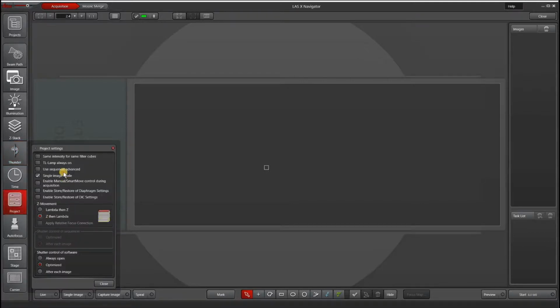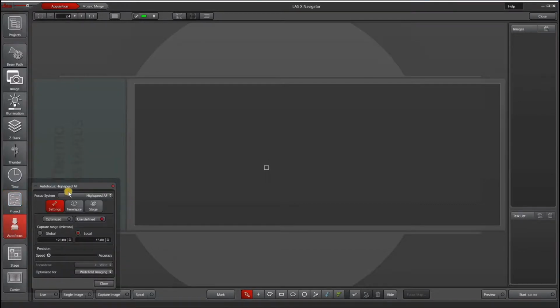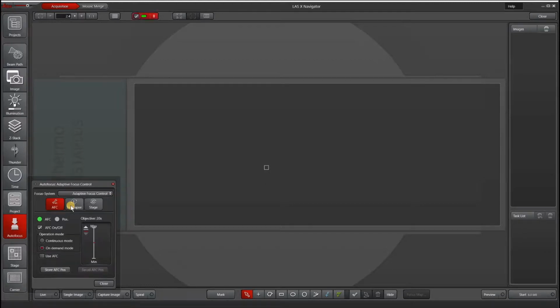Projects tab allows us to go into some advanced settings. Our autofocus tab allows us to access our high speed or best focus if you don't have triggered peripherals. If you have AFC or adaptive focus control, you can also control it here.